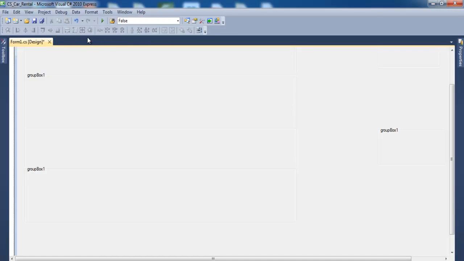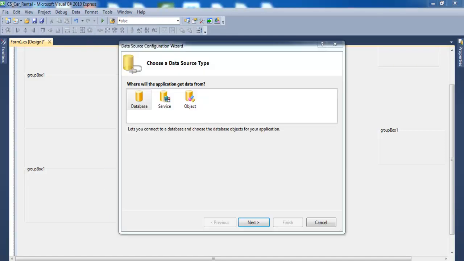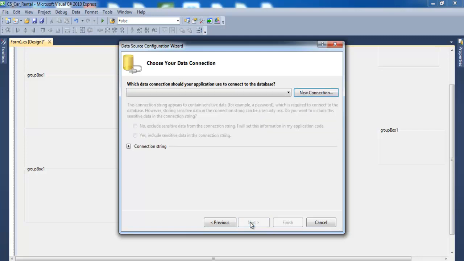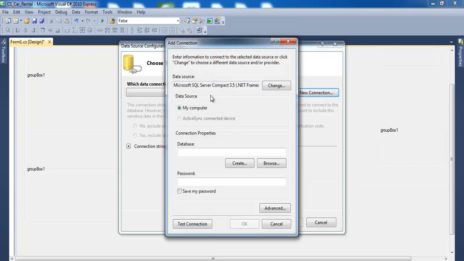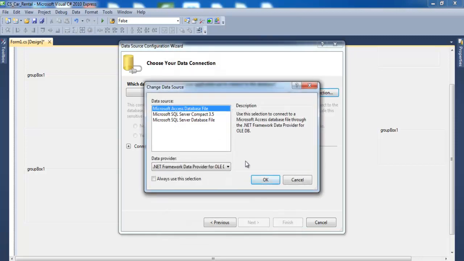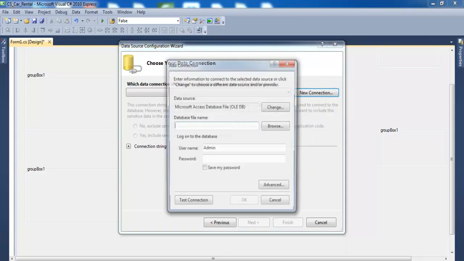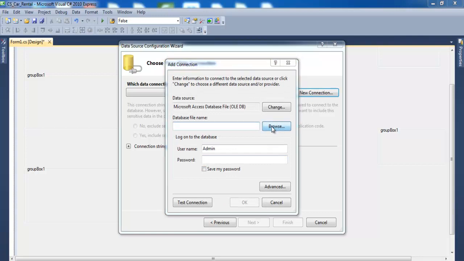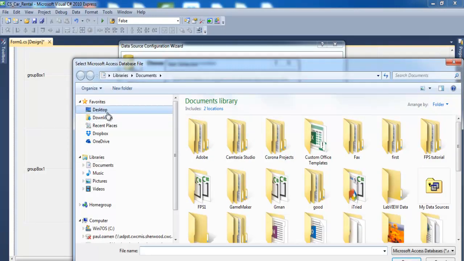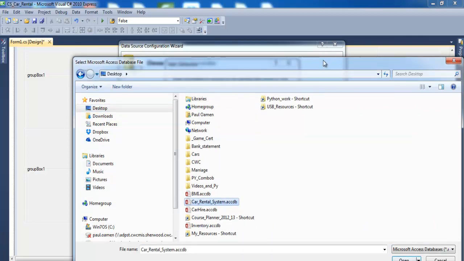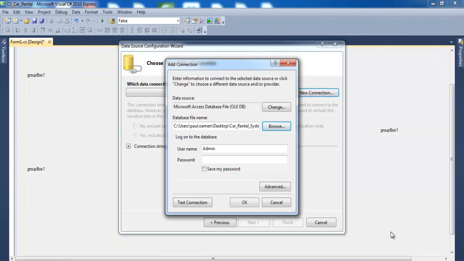Add new data source. Now click on next. Let's click on next since we get our data set. And now let's connect to a new database. Let's change this to Access. There we go. And we need to browse to where we have our database. I think I have it right there on the desktop. This is it. Click on open.